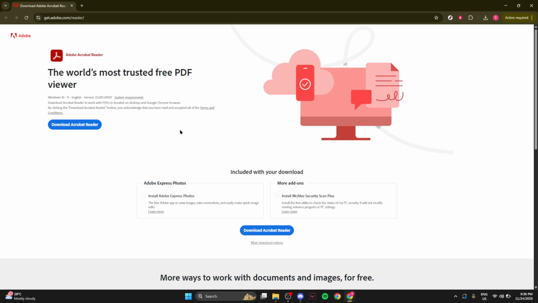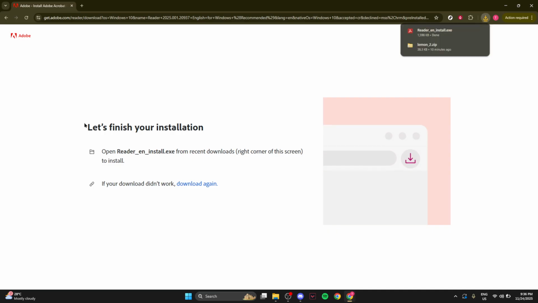Once you're on Adobe's download page, you'll see a prominent button labeled Download Acrobat Reader. Go ahead and click on that. By clicking this button, you're initiating the download of the installer file onto your computer. Depending on your internet speed, this download might take a minute or two.